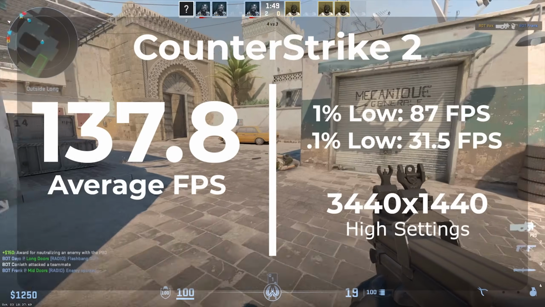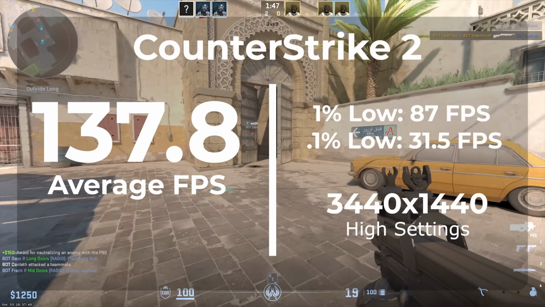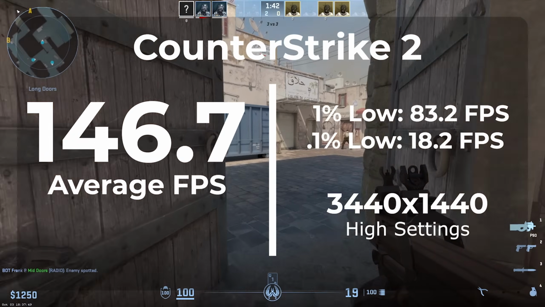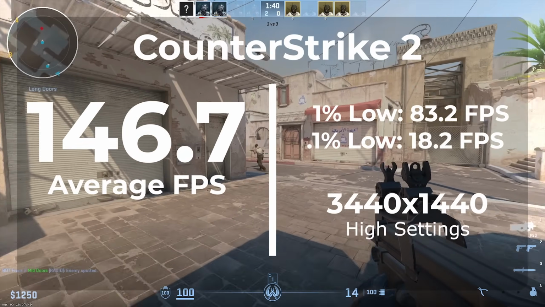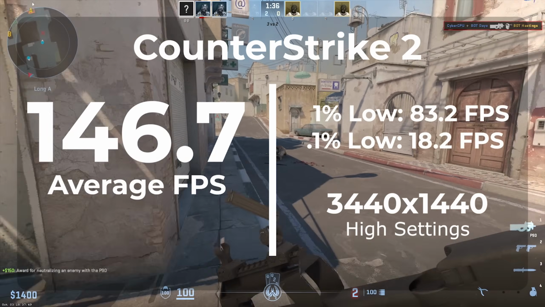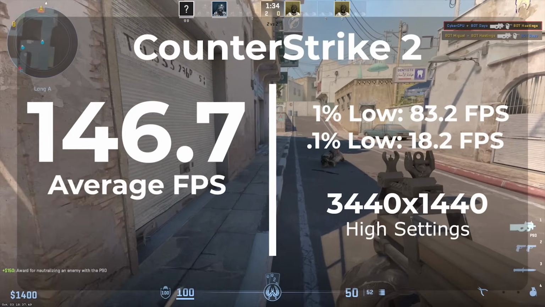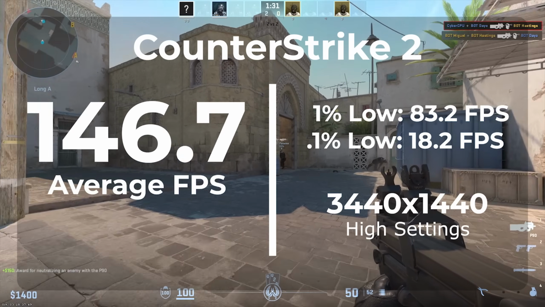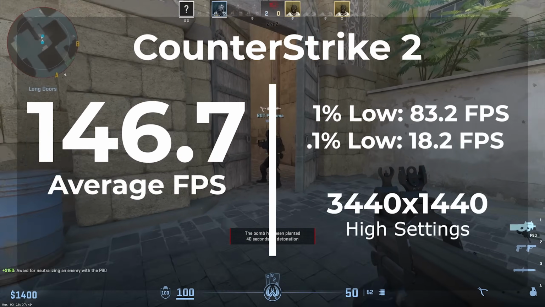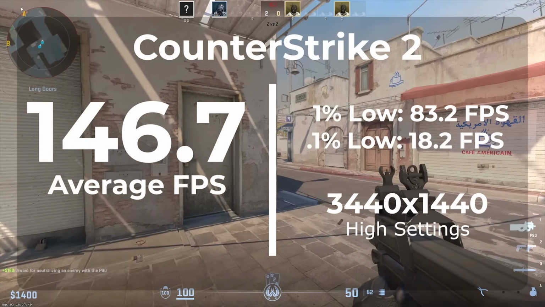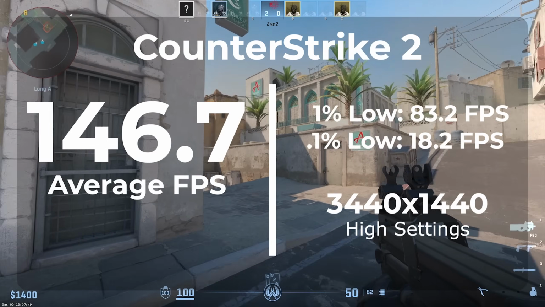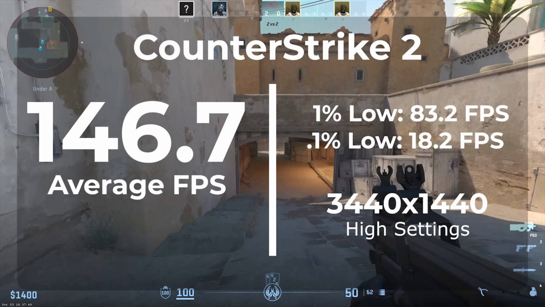Now, once upgrading to the latest NVIDIA drivers, we got an average frame rate of 146.7. We also got a 1% low of 83.2 and a 0.1% low of, well, 18.2. Now, we got a pretty good improvement in our average frame rate, with a 6% improvement on the new drivers. However, with this game, our frame timings didn't do so well. We got a 4% hit on our 1% low, and we took a 53% hit on our 0.1% low.